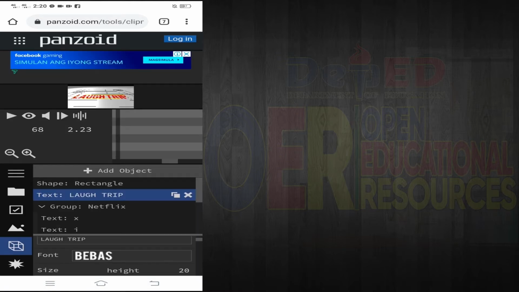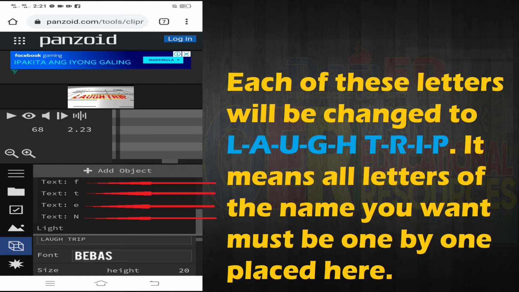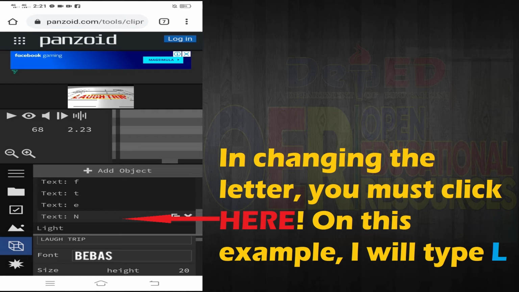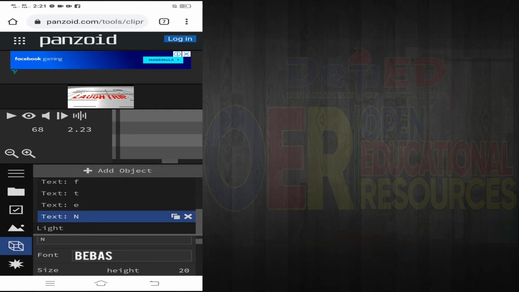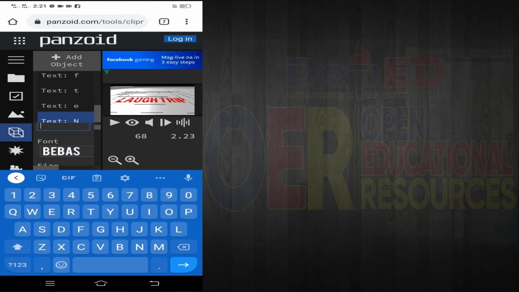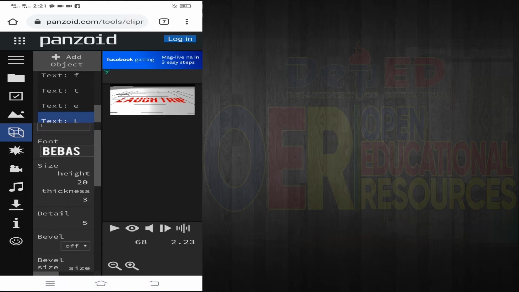Okay, it's done. Okay, you see there are lots of letters that say Netflix. All of these letters should be replaced with the letters of the name of your choice. For example, Laugh Trip, so I should change the first letter to L, then followed by A, U, G, H, then space, and TRIP, something like that.